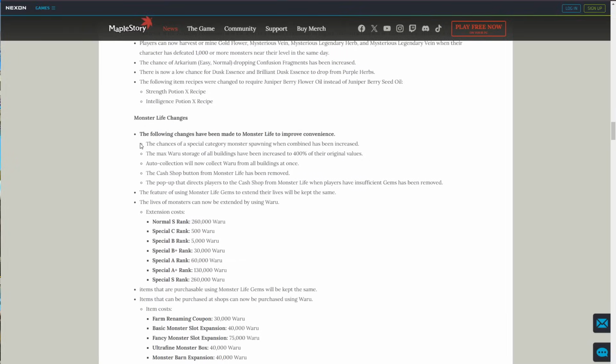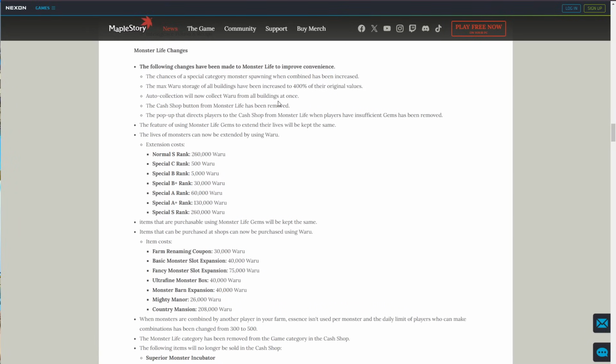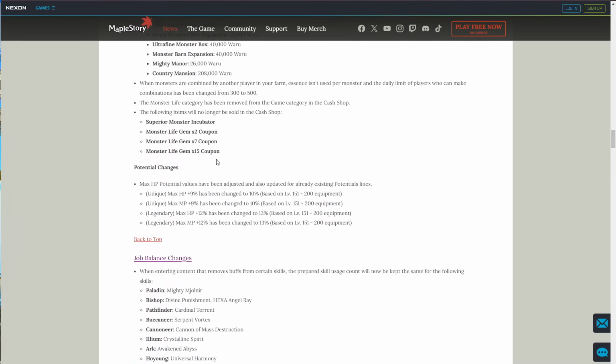Monster life changes. This isn't really important to me because I don't play Interactive anymore, but there are some changes to monster life as well. This is a precursor to the Legion artifact change, which is coming soon in Dreamer. Potential changes. HP has been upgraded to be the same tier as every other potential in the game. So legendary on Absolabs and Arcane, Eternal has been changed to max or match the rest of the crew, I guess. Very nice.